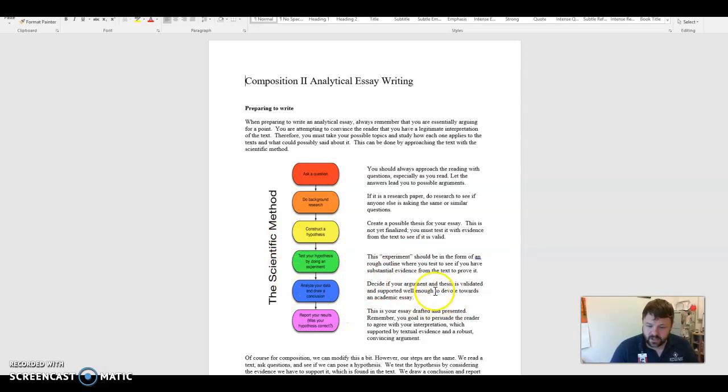And then analyze your data, draw a conclusion. That's that decision, and then report your results. That's when you draft out your essay, okay? So this really works like the scientific method, and it forces you to ask yourself that question. Here's my argument. Do I have enough evidence to support my argument if I were to go forward with this? If you don't, you need to go back and revise it. If you do, you're ready to go forward, okay?